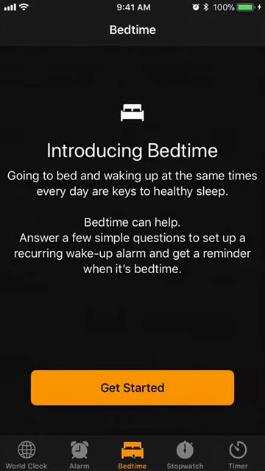Now how does the Bedtime feature work? Once we set it up, it'll remind us to go to bed at a certain time every night, and then it will gently wake us up every morning. This is all based on how many hours of sleep we need. By using the Bedtime feature, we're creating a good habit of going to bed at a consistent time every night. We're also making sure that we get our minimum required sleep every night. So now let's see how we do this.